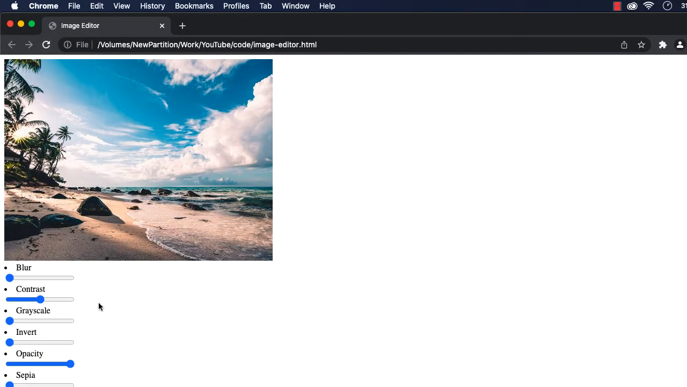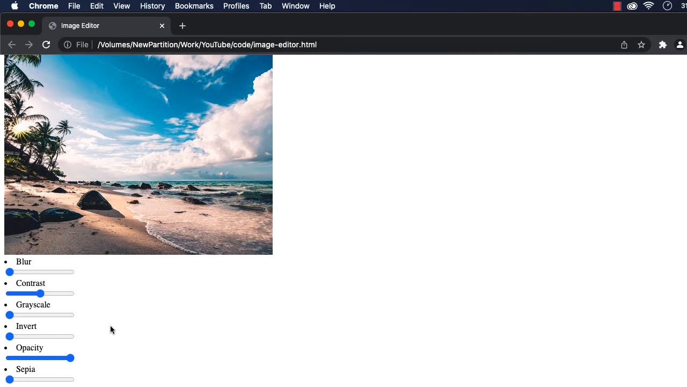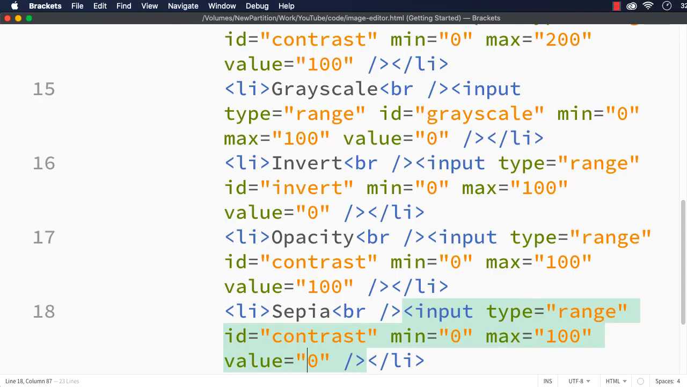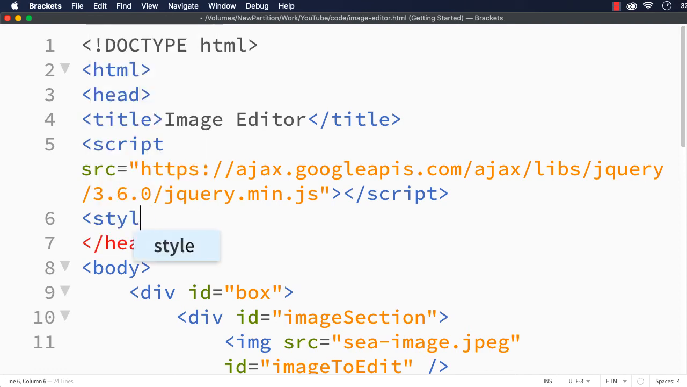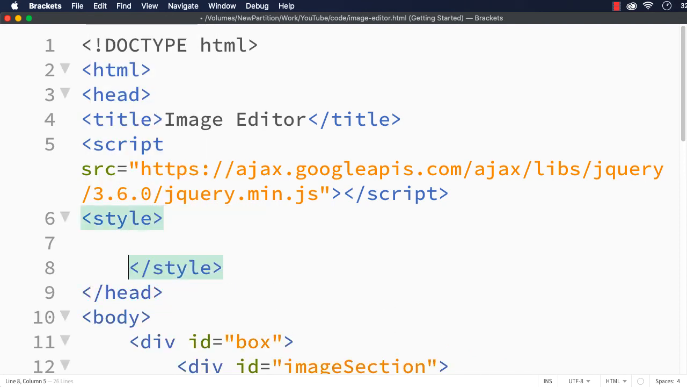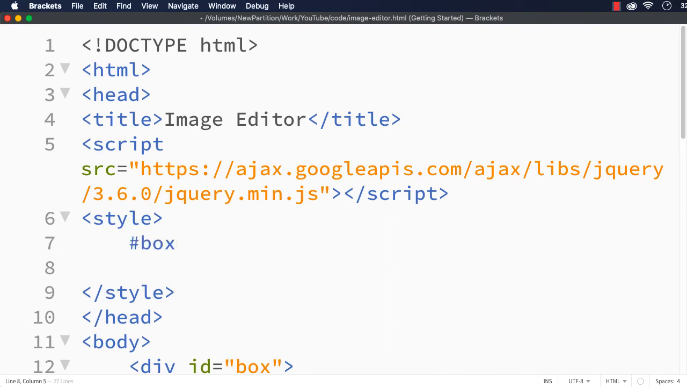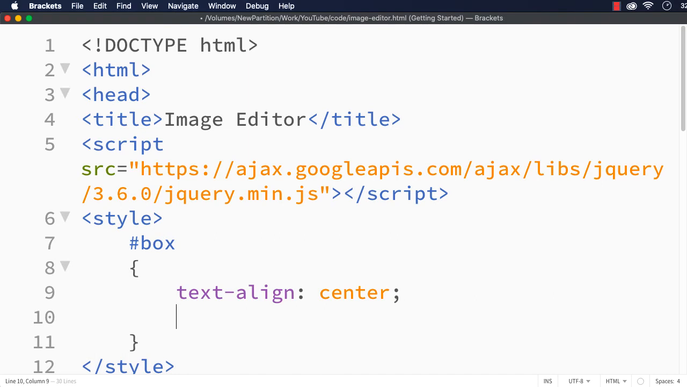The image is here and the added effects are blur, contrast, grayscale, invert, opacity and sepia, and it is getting displayed like this. So we don't want to have these bullet points, right? So we need to style these elements a bit so that they will appear as we want. So let me first add the style section. In the head section, let me add style tag to add the CSS effects. Okay, and here first let me access the box element and align it to the center, and also let me specify margin to be 20px auto.